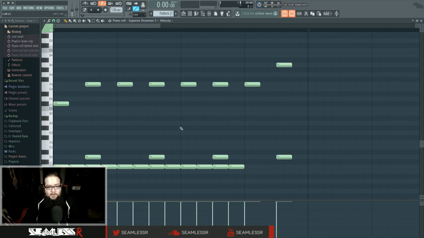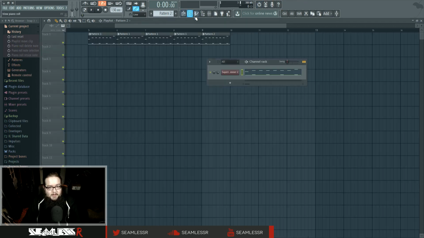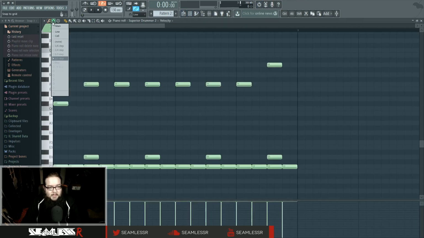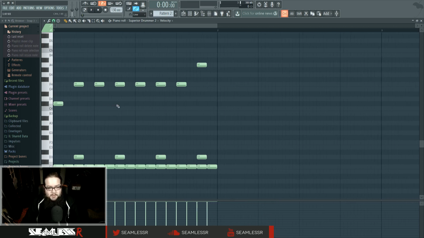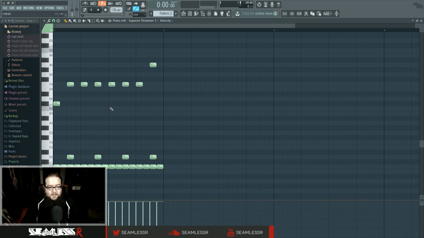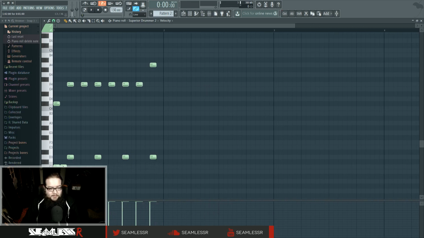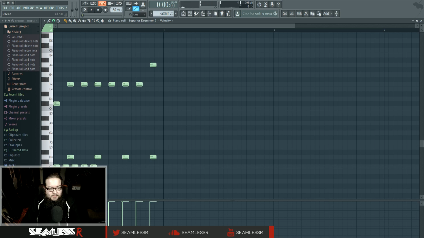If you want to work with a grid that actually allows you to do this, you need to go to Snap. Did I just remove the pattern? No, I didn't. You need to go to Snap and change it to 1/3 step. So now instead of even divisions, we have odd divisions, or at least divisions that allow for triplets. So now I can just write triplets.